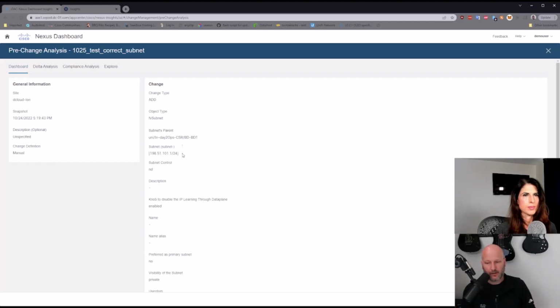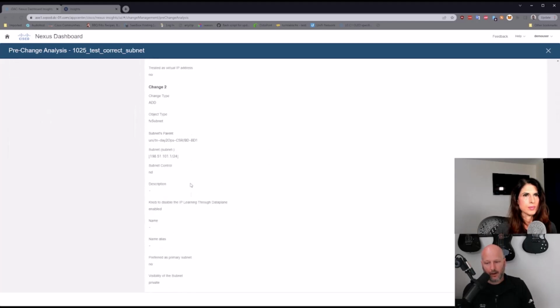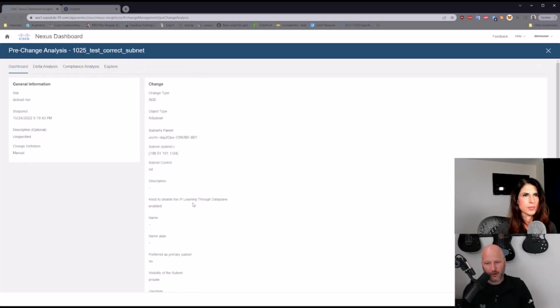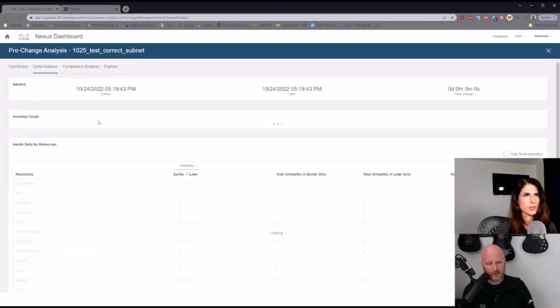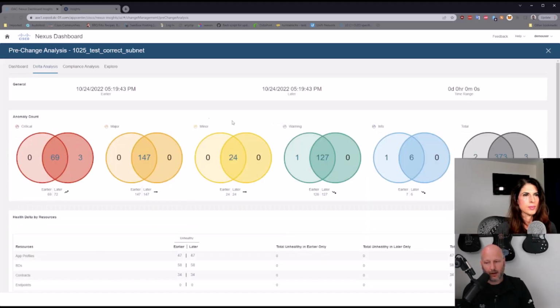And I can take these, I can import them into the pre-change analysis tool. And you can see I have a couple of changes here. And then I can run a delta analysis against this. And the delta analysis tool will actually show me what new anomalies I might create with this, what old anomalies I might fix with this, and any other changes that might happen inside of this network.